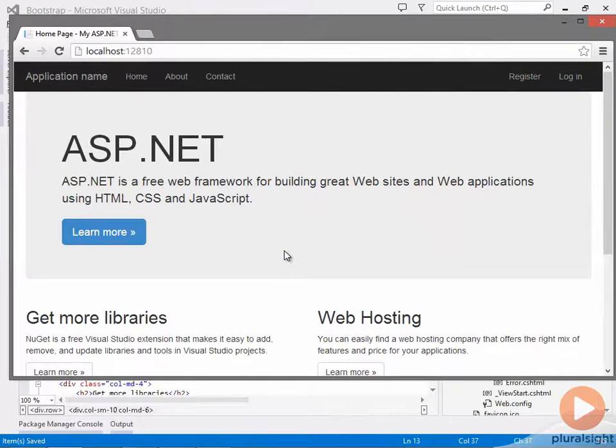Back in the application, we're actually looking at two components here on the home page of the application. One is the navigation bar at the top of the page. The other one is the Jumbotron with the giant ASP.NET text. The Jumbotron is one of the simpler components of Bootstrap.